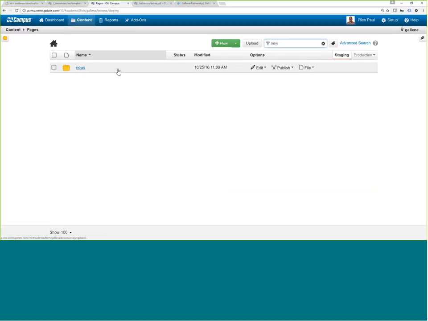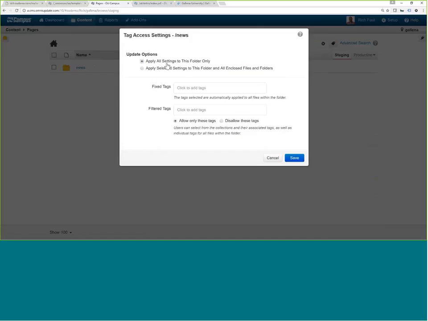Right. So if we're in here in the news, I could go into the tag access for the news folder and say, all right, I want to allow only these tags or disallow certain tags. And I can apply fixed tags, which will just be applied by default to any new page you're creating in there. And then the same thing applies at the site level. Currently, the TCF, the new page wizards, do not use these settings. They need to be set at the template level, so you'd have to edit that in the TCF.